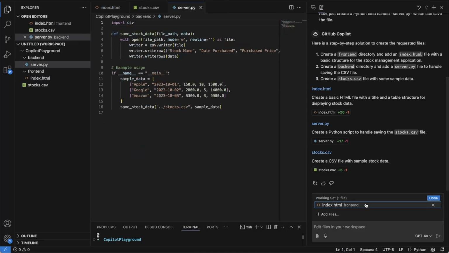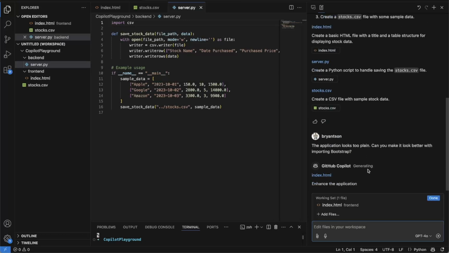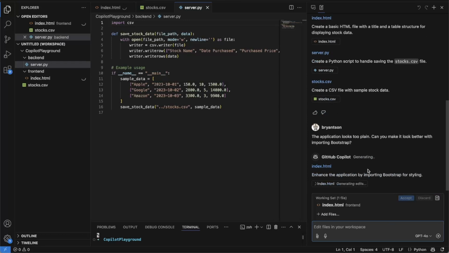For the next step, we want to make that web page a little fancier. So we're asked to add the Bootstrap library by asking the following question. The application looks too plain. Can you make it look better by importing Bootstrap? For this prompt, however, you can add more detail or adjust it a bit to your liking. The goal is to make the web page look better with the Bootstrap library.